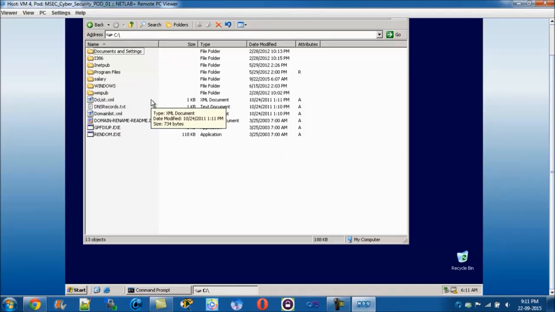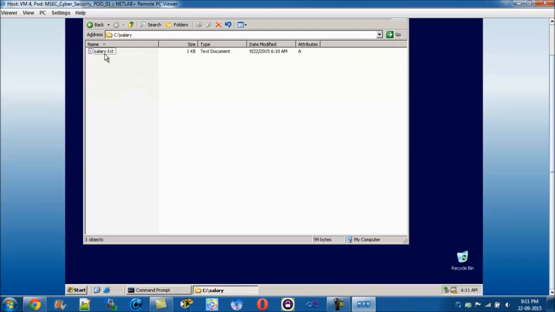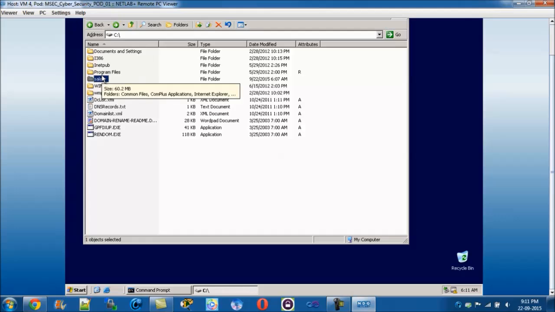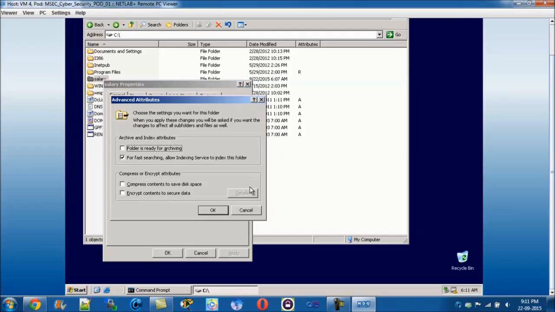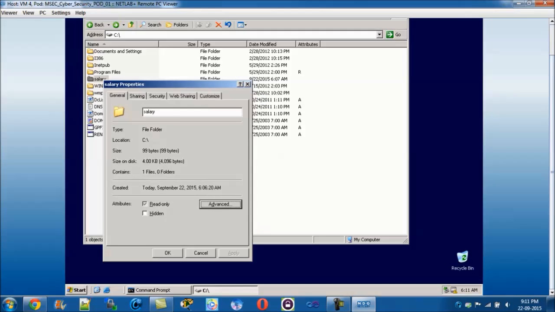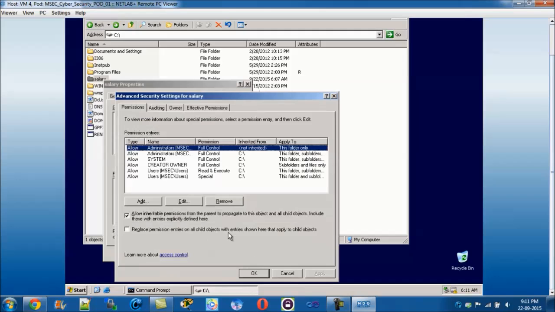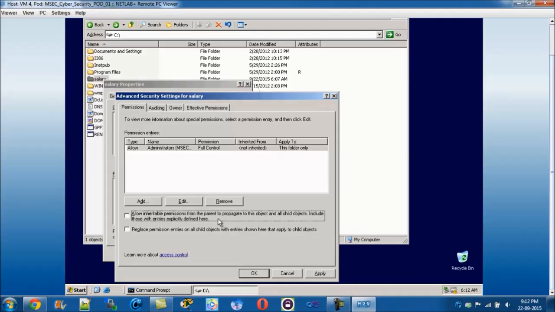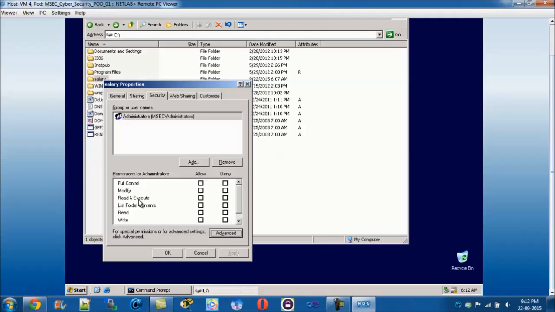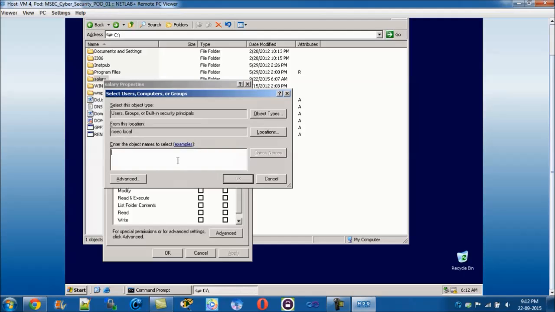Local disk C. Salary. Okay, once we go into properties of the folder. Yep. A bit of an alt enter there to get the properties, a bit of a shortcut. Advanced. Hang on. Security. Advanced. I think it wanted to take away that. Remove. Okay. Now, I think that was just taking away general admins.